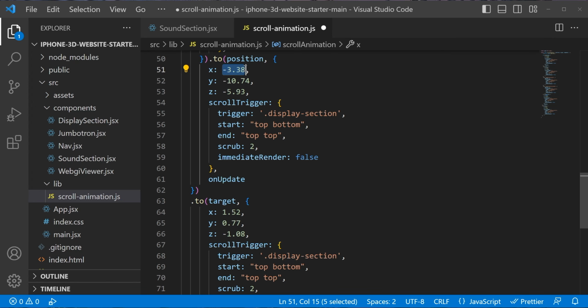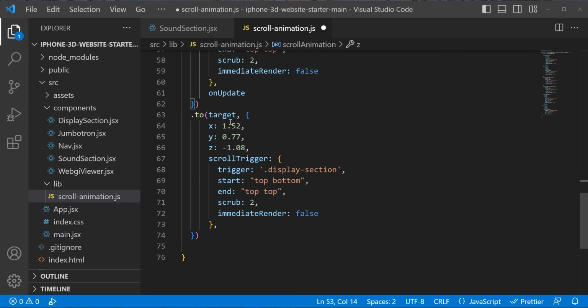So for X, 1.56, for Y, 5.0, and for Z, 0.01. And for the target, X is going to be minus 0.55, 0.32 for Y, and for Z, we want to set 0.0, like so. Let's save, and let's see what we have.